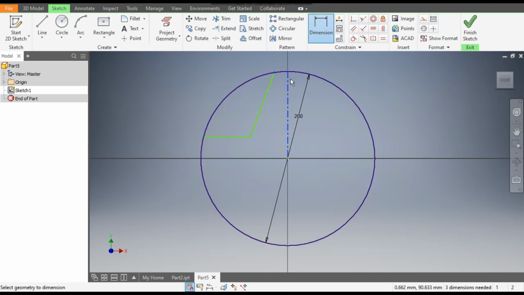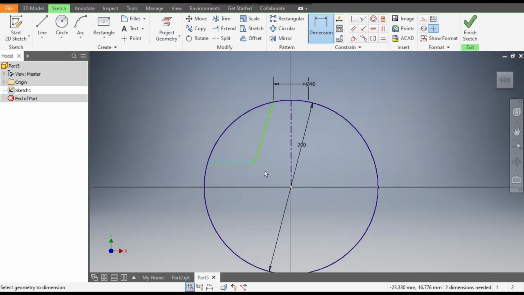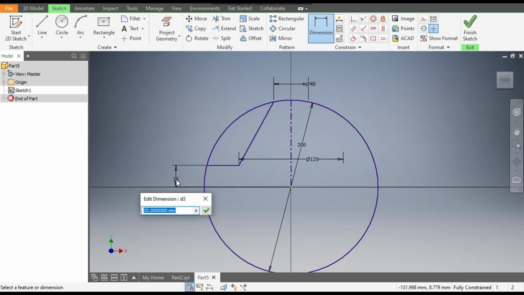This point will be at a diametrical distance of 40 mm and this point will be at a distance of 120. So from this side to this side, this will be 60 and this side also 60. Now this height from the center point will be 12 mm. Okay. Now this is fully defined.